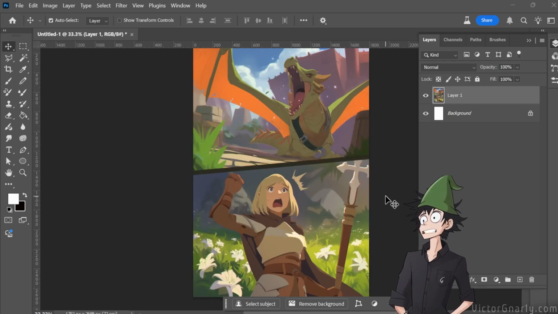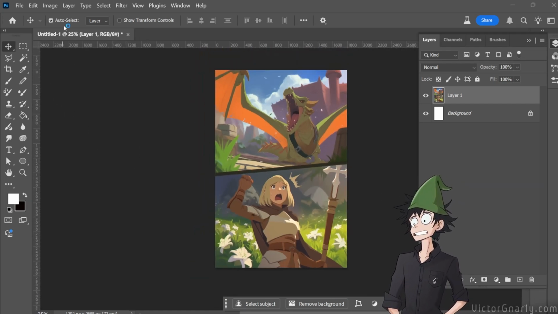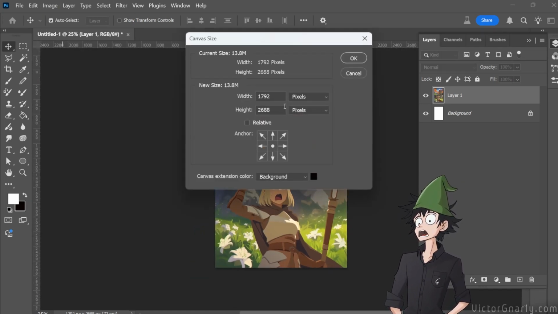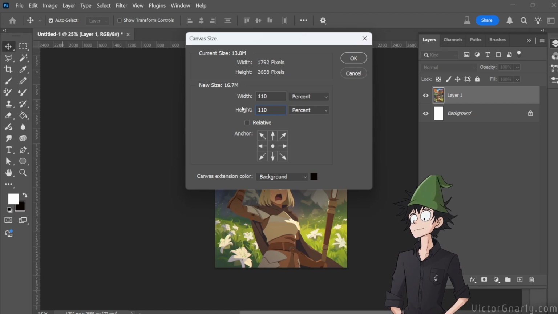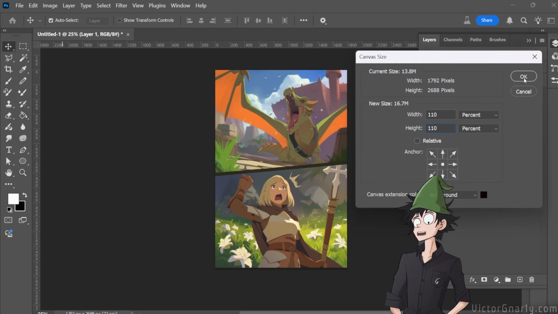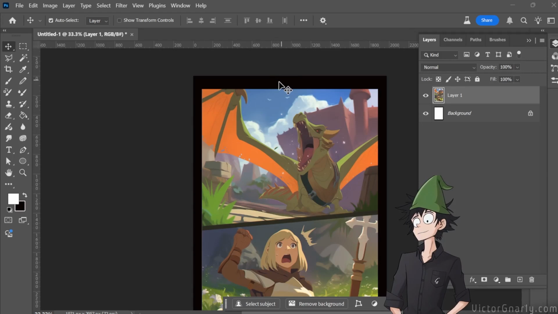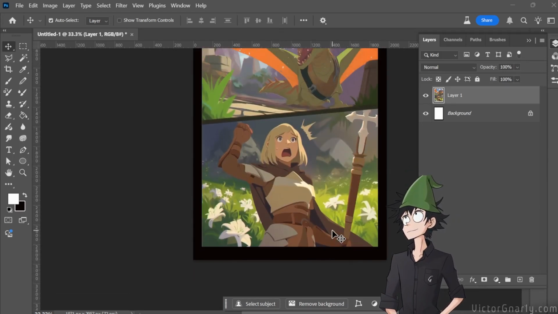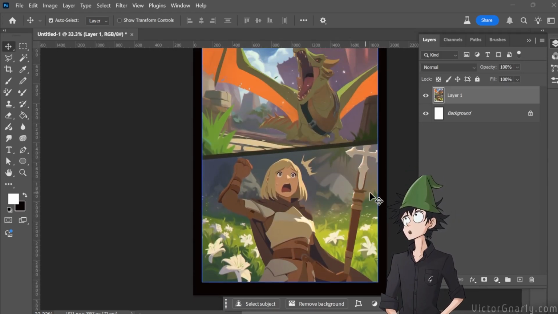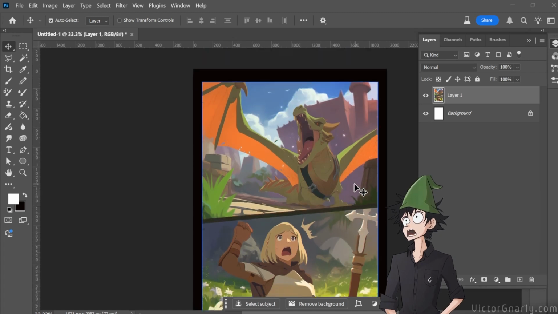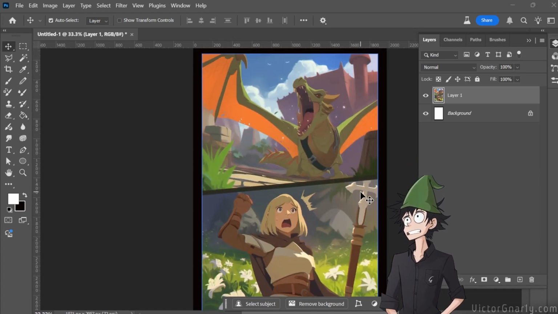But what I'm actually going to do is expand this out just a little bit. So let's do canvas size. And then by percentage, I am going to expand this by 110%, on both the height and the width. Now, if you did this for comics, you're going to notice that if you do it by percentage, you're going to get odd or weirdly shaped gutters. The top of your gutters are going to be lower or taller than the left and right side of your gutters. This is because you're scaling by percentage.